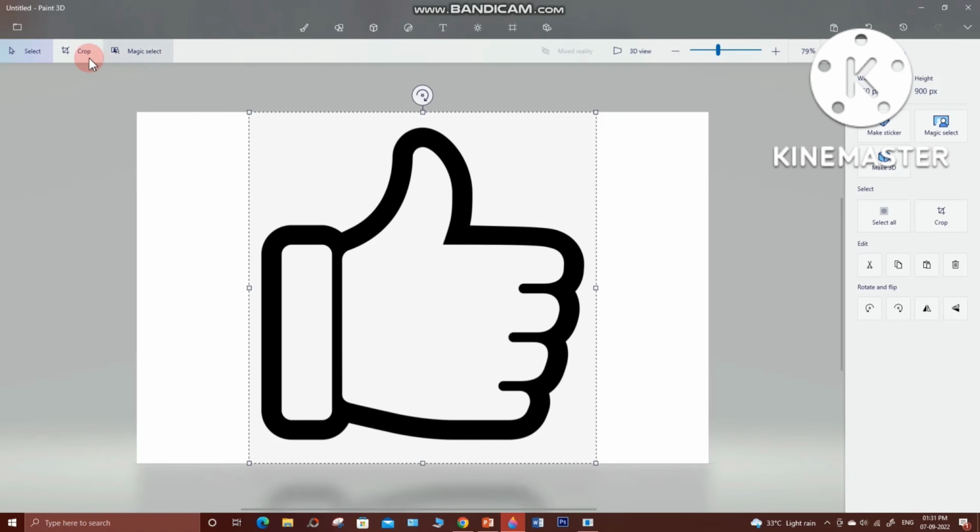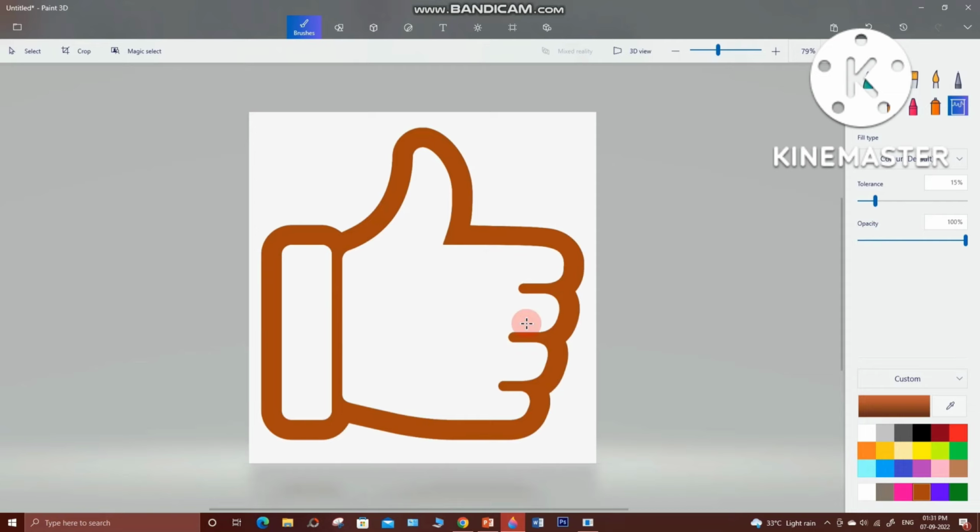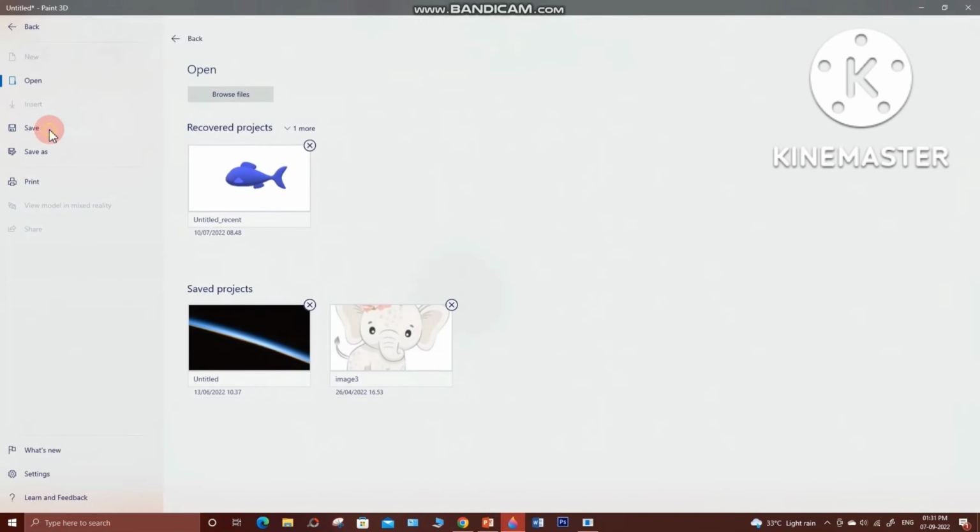We will need one more for a different color. So we will use Paint or Paint 3D, paste it in, and then choose your color, choose the paint fill option, and then you have to save this on your desktop.